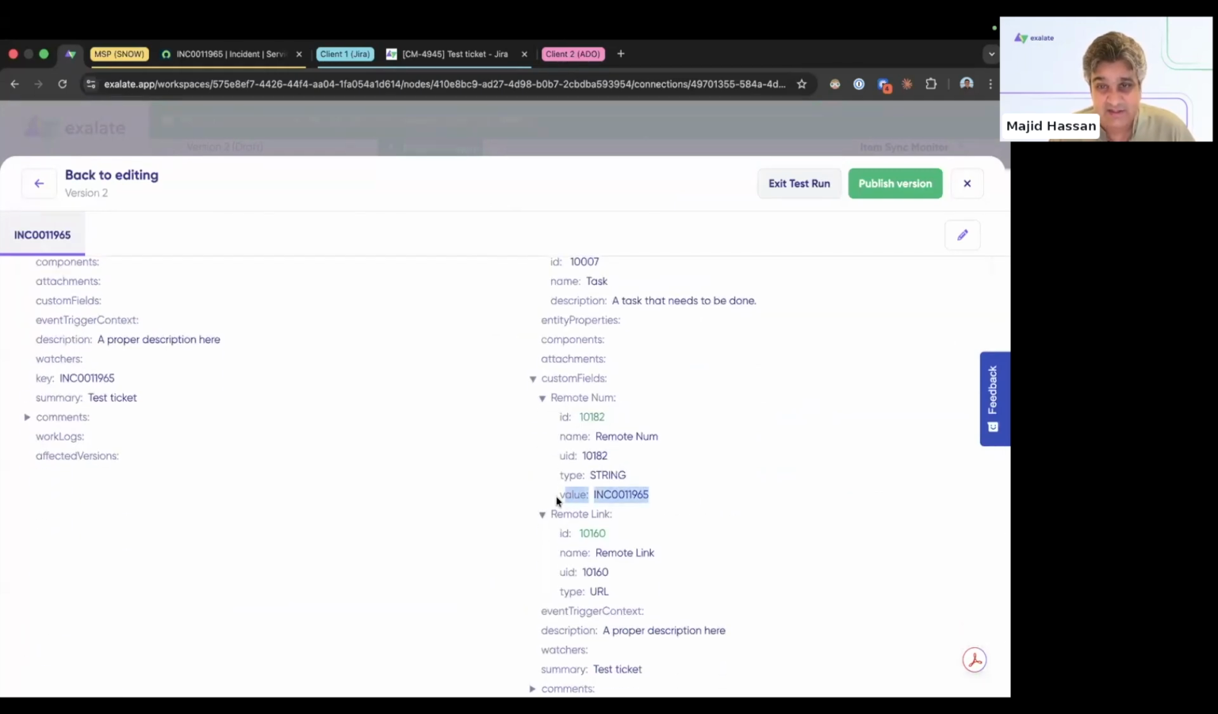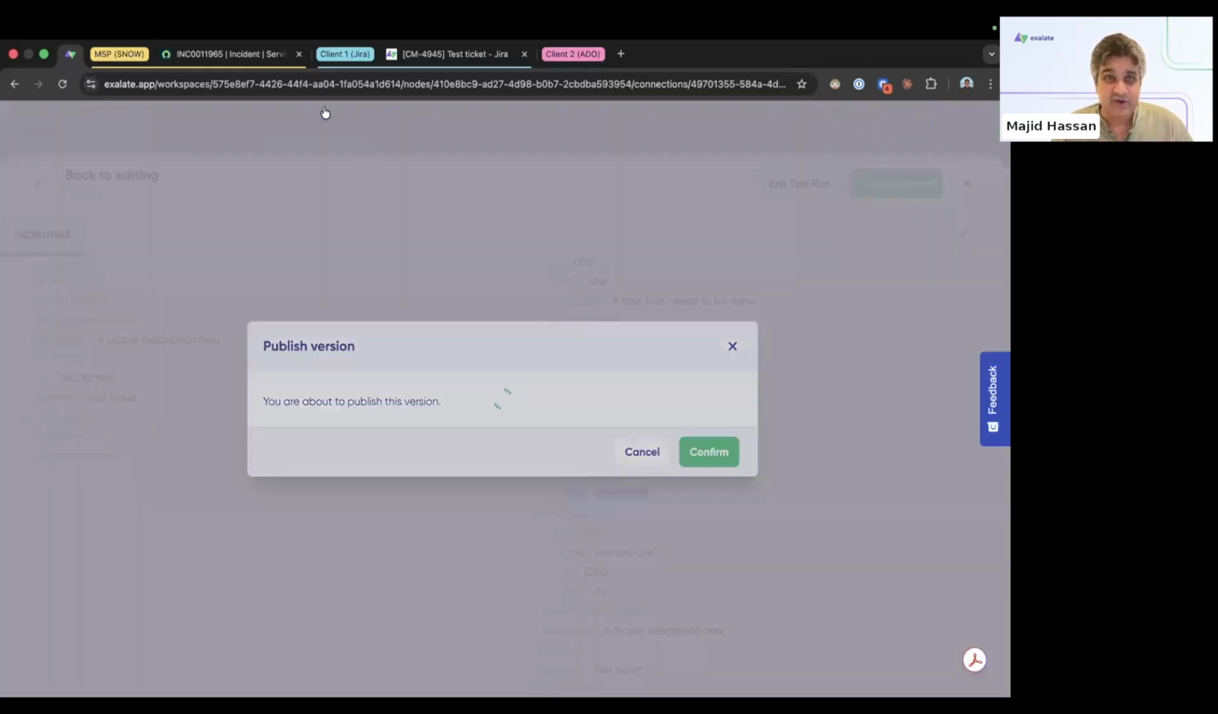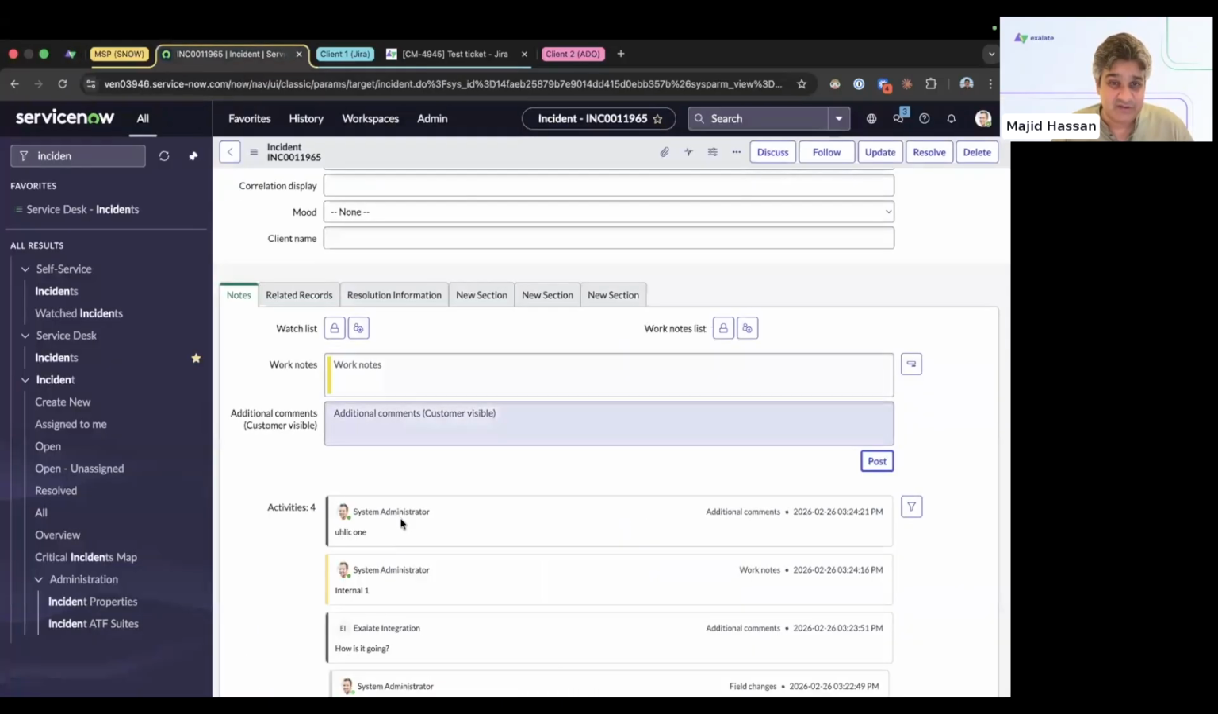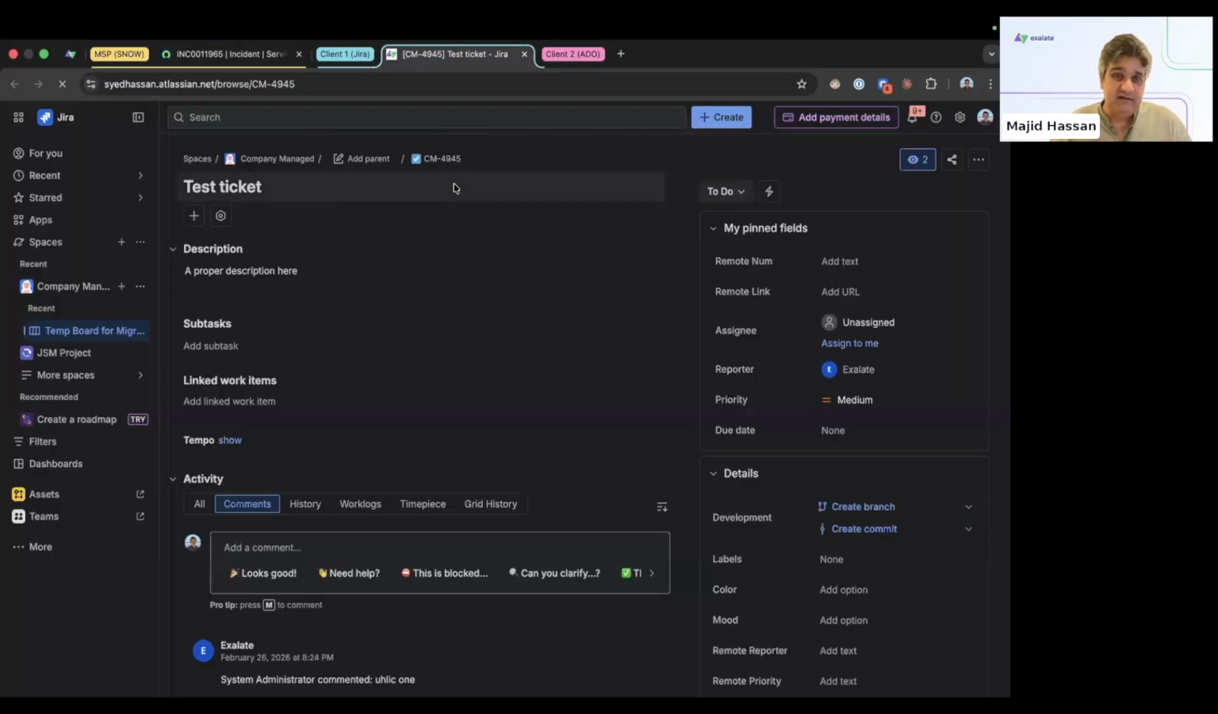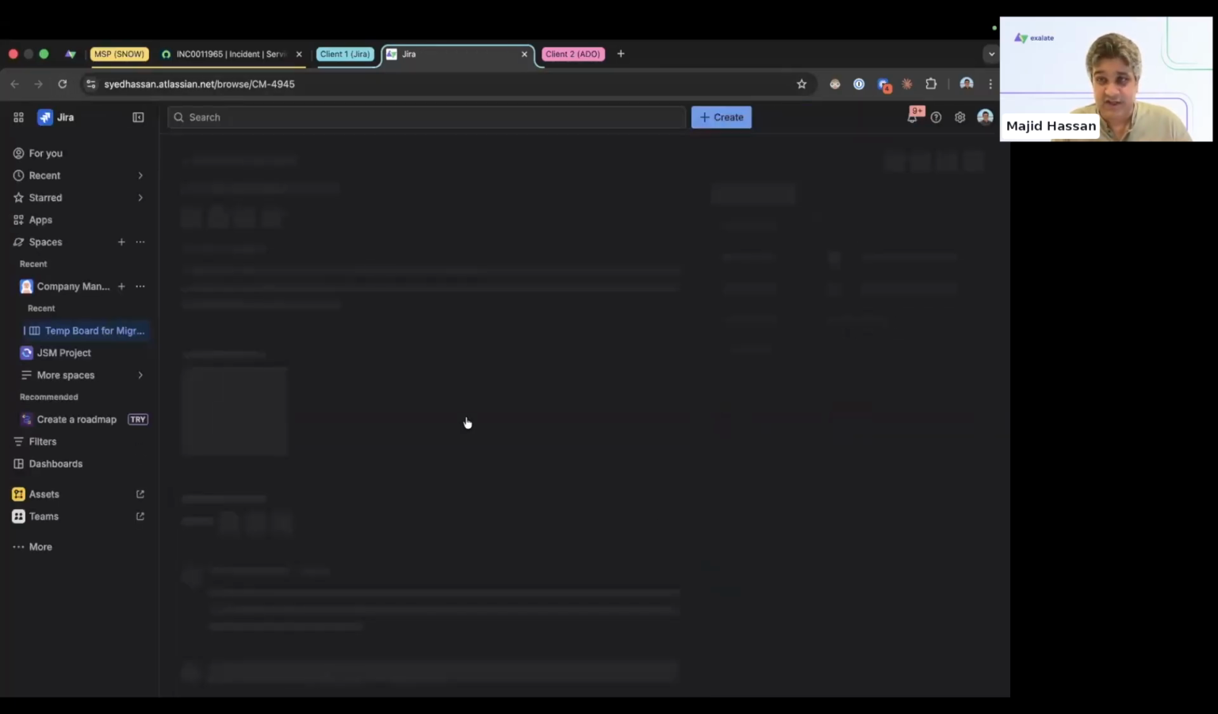I see that the incident number is already populated. I'm fairly happy with where we are. I publish it, and now we do a real test to see whether this works or not. So adding a comment on the ServiceNow side would mean that a transaction goes over to the Jira side, of course, but this time I expect these fields to populate along with the comment, of course, right?